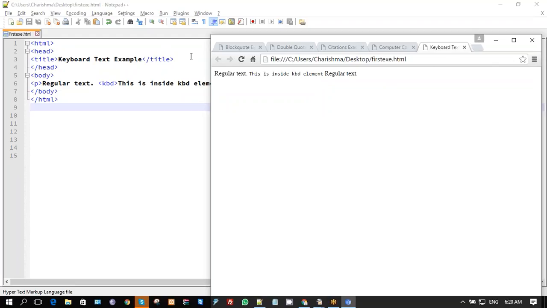Yes, this is the same kind of output as the previous tag called computer code, that means the code and /code element, and you can clearly see the difference here, this part.